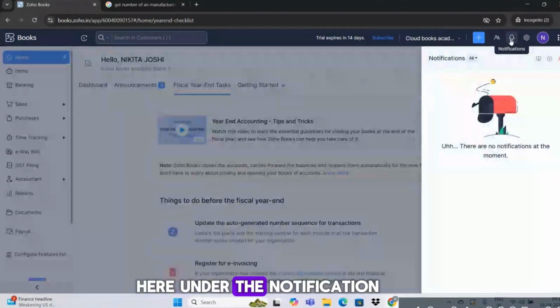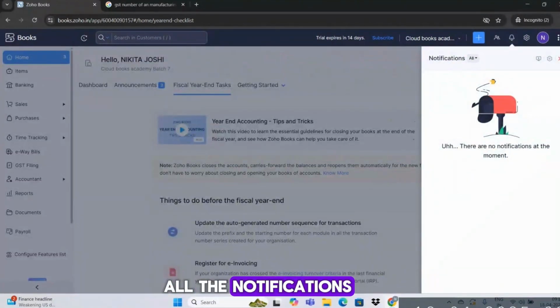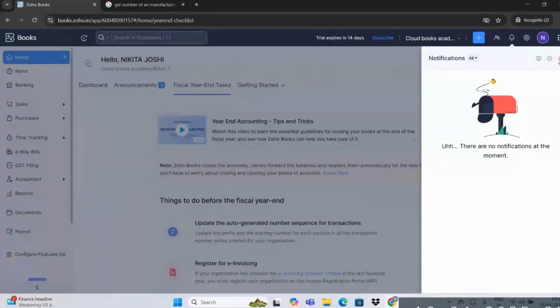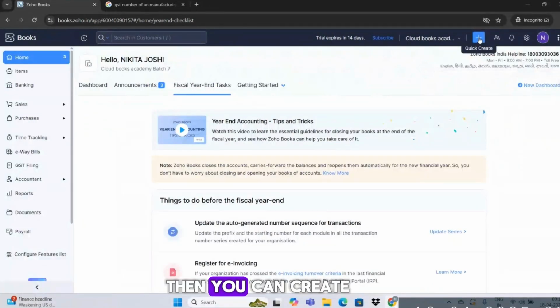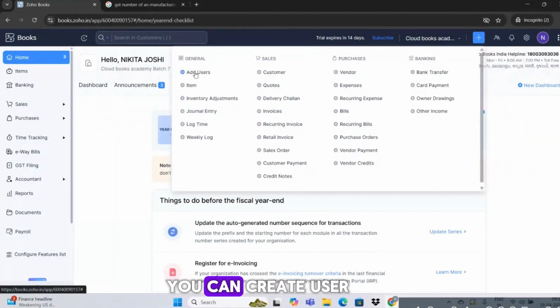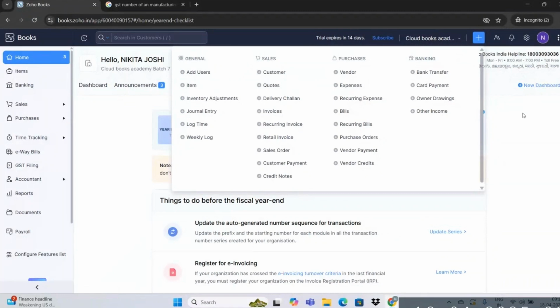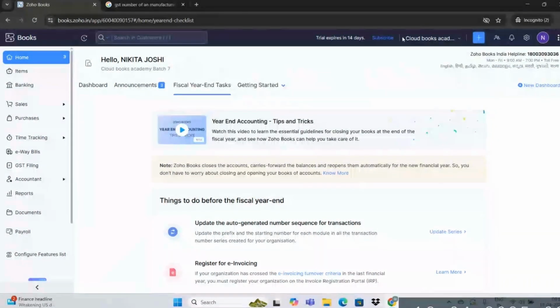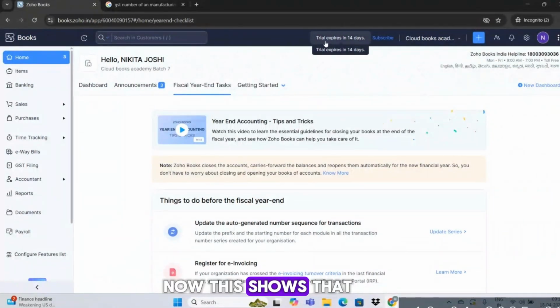Here, under the notification, all the notification that is issued within your organization as well as any notification that is issued by Zoho team, यहाँ पर आपको reflect होगी. Then you can quick create from this thing. You can quick create user, item, inventory, JV, सब कुछ आप यहाँ से प्लस बटन से भी create कर सकते हैं. ठीक है. Now this shows that there is a trial expiring 14.